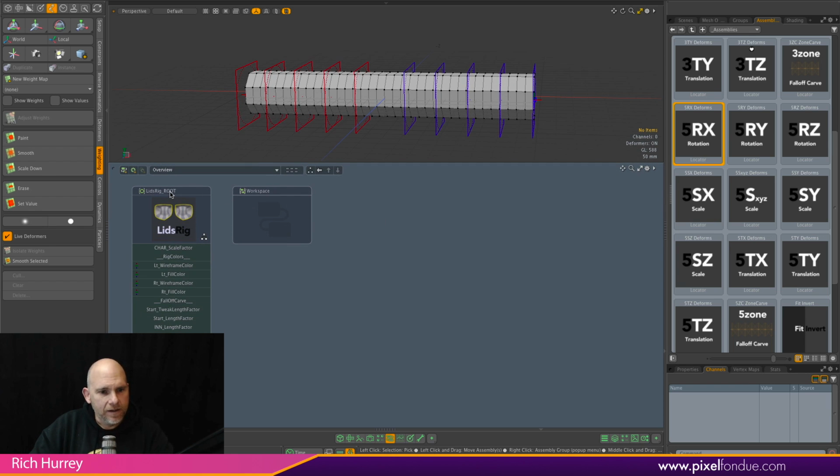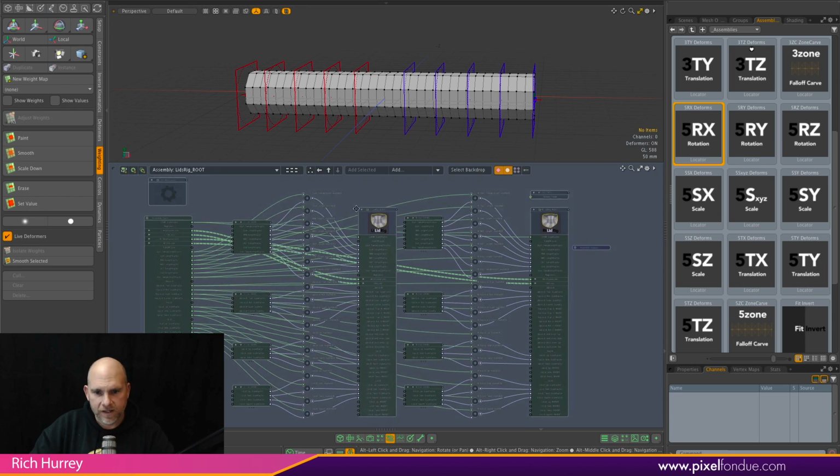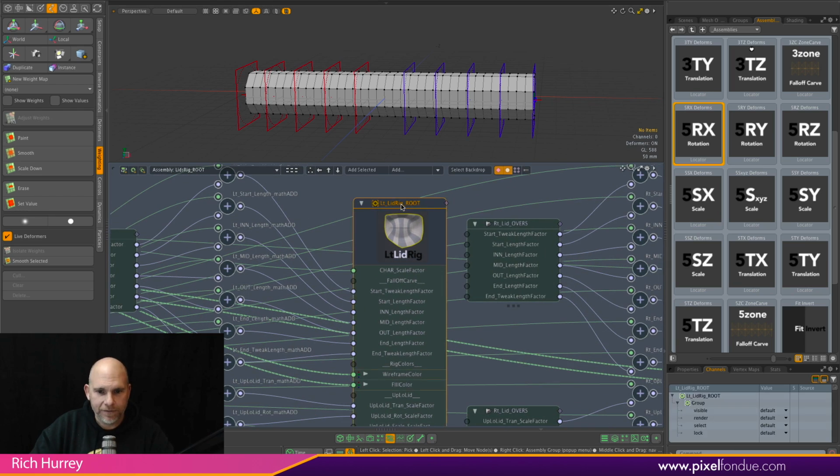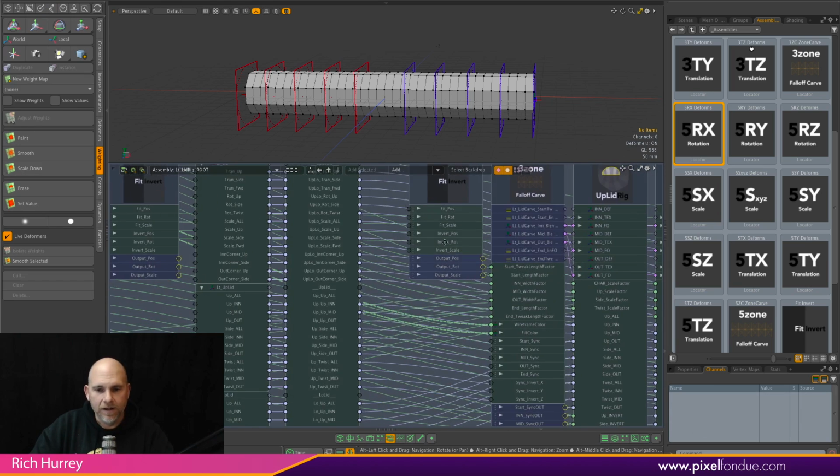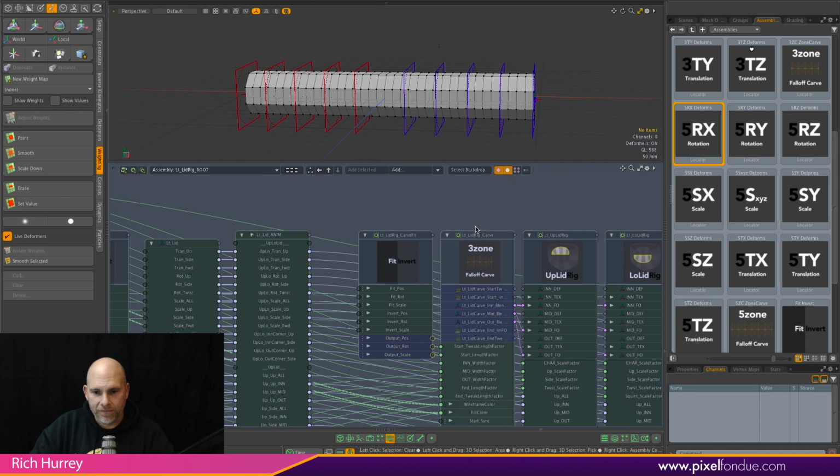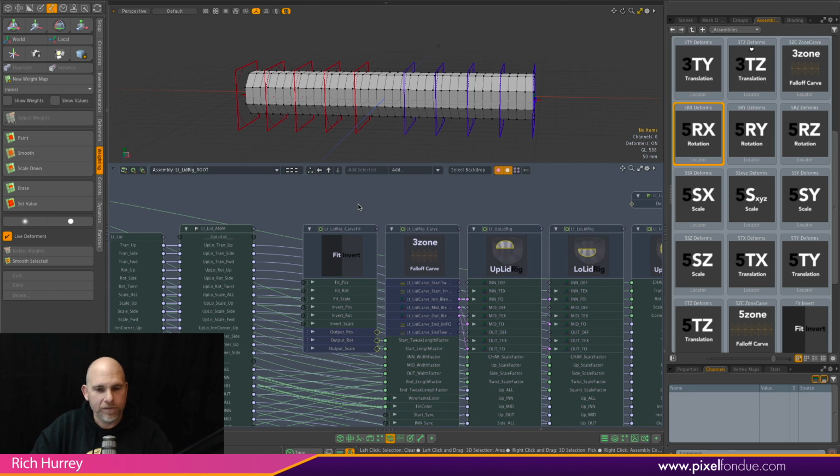This is my lids rig root. And in here, I've got my left lid rig. I go into here. Now I've got my fall-off, right? So I've got an invert node that inverts the placement. That means I can go and move the left side. And actually, this is my right screen left. So if I move the left, the right will move along with it.